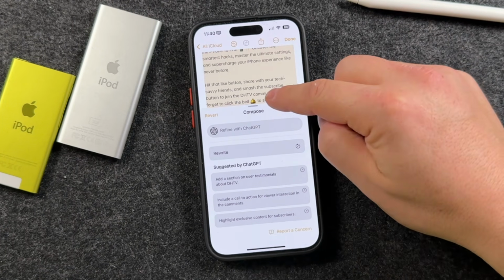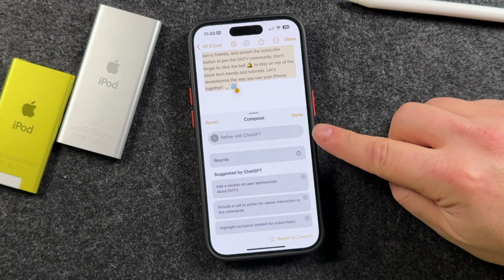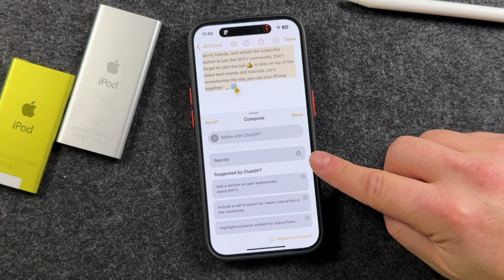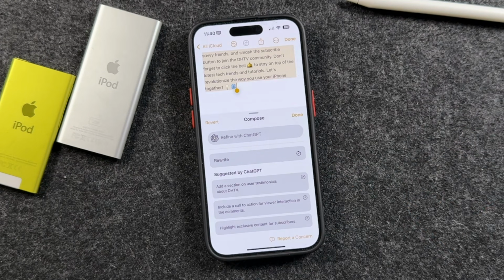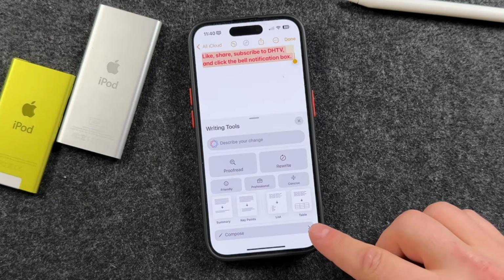And additionally, when ChatGPT gets involved, you get all of these extra options too. Refining it with ChatGPT. And in this instance, the suggestions by ChatGPT are as follows. They'll be different depending on your situation. So I'm just going to revert back. And the last one here is a compose.